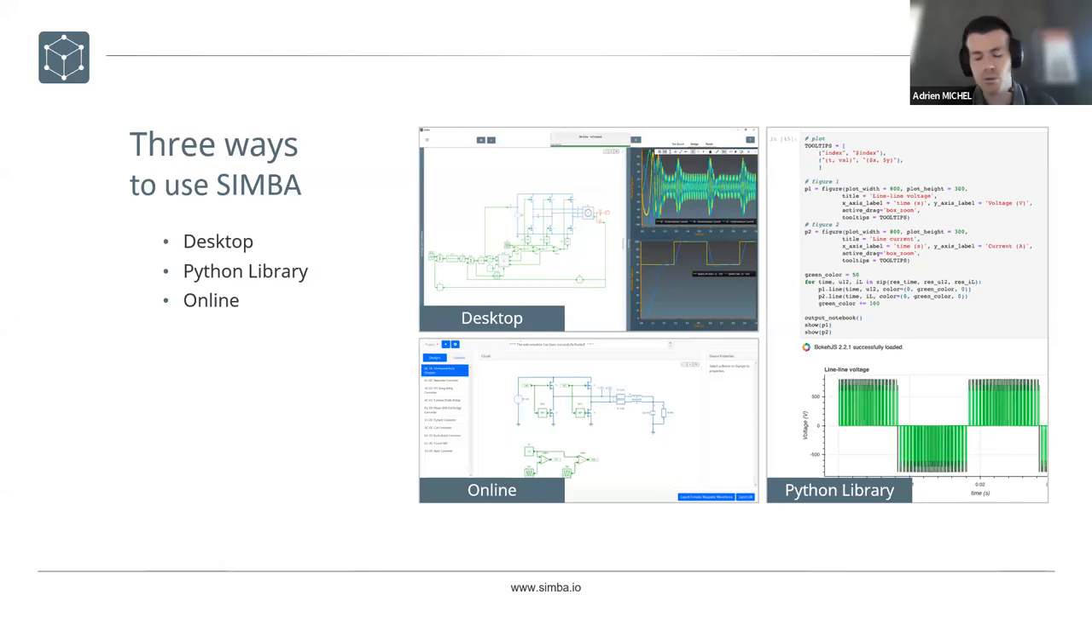So if you want, you can use SIMBA without having it on your computer. Just use the simba Python library, and then you can go through the capabilities of the Python script. And last thing is SIMBA Online, which is a web version. So you need to have an internet connection and you can make some quick simulation, quick selection of topology, for example, and you can retrieve results very quickly. And the online version is very useful for professors, teachers and students.